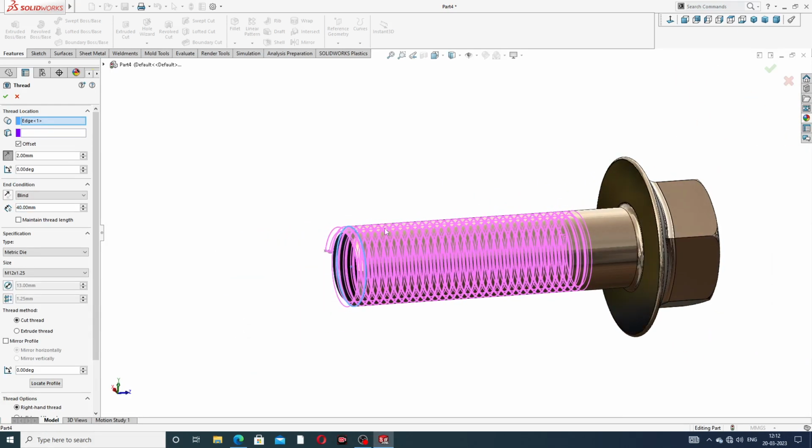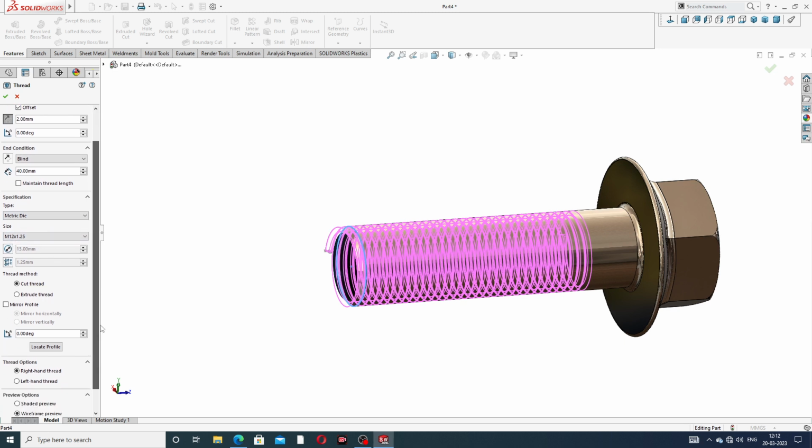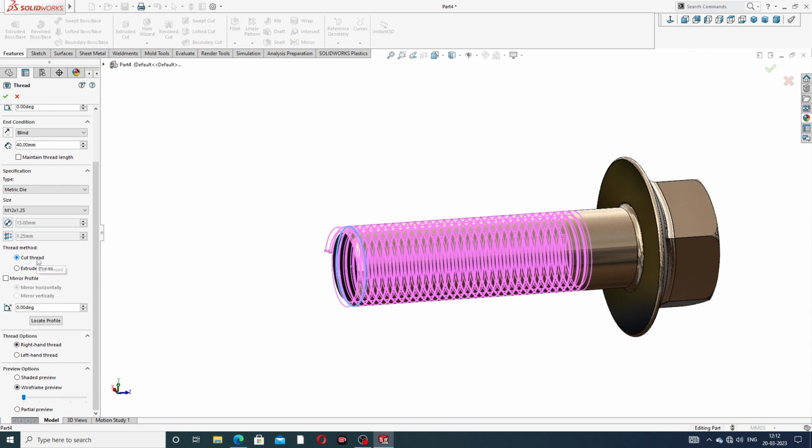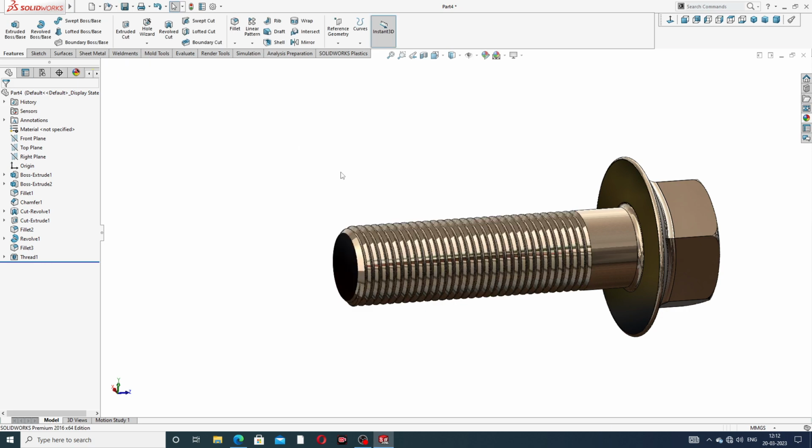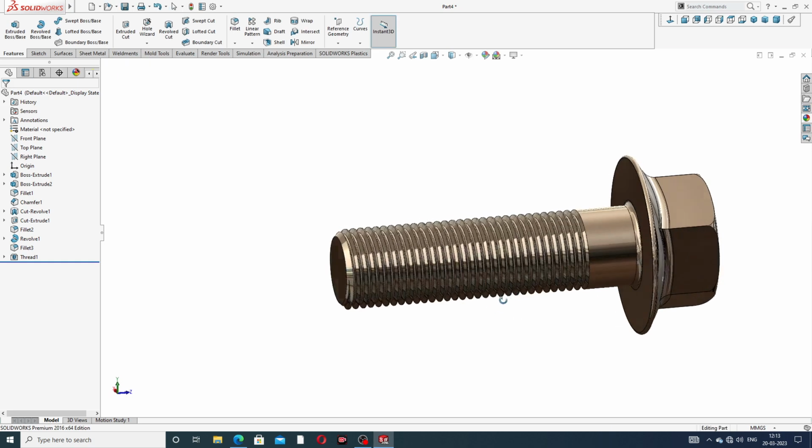Okay, and 2 millimeter offset and 40 millimeter is correct, and metric die size is M12 1.25, and this is correct, cut thread and right handed thread. Okay, some time is spent here because the thread process is working. Okay, this is perfect.